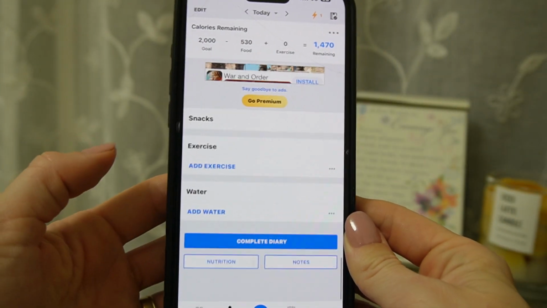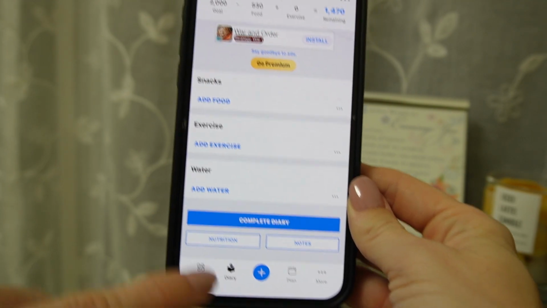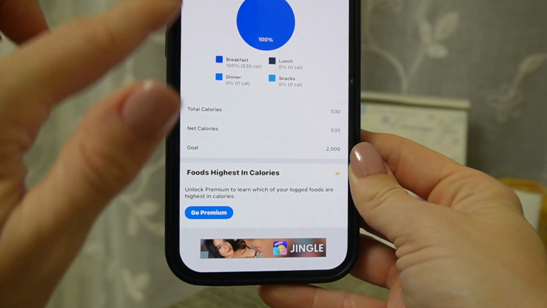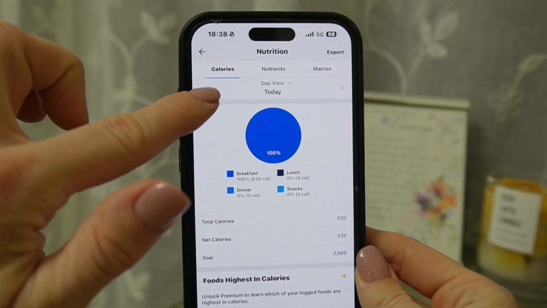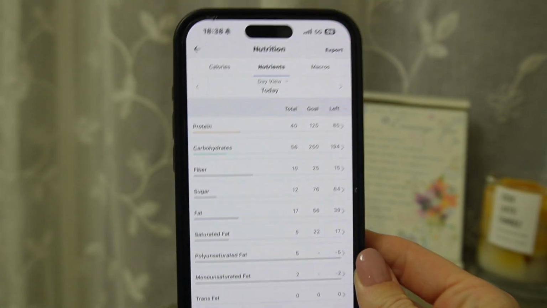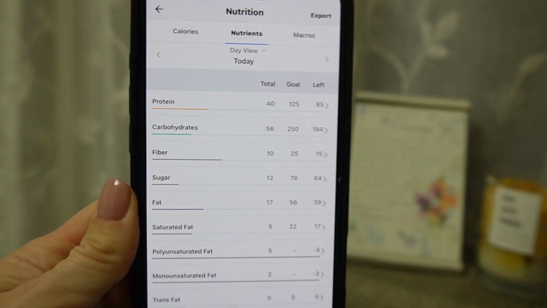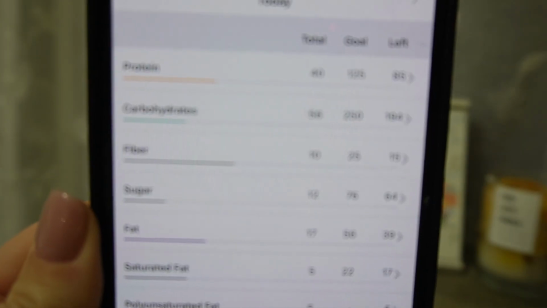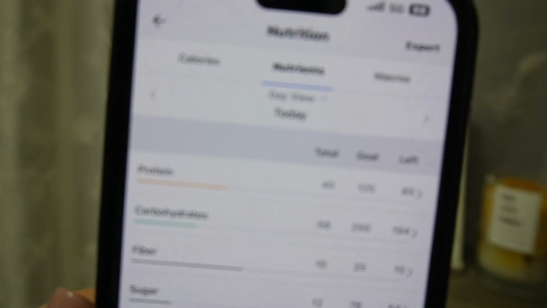If you scroll down to the bottom and you click on nutrition, it might come to calories first here. So it might show you here first, but we want to go into nutrients. We're going to go to nutrients, and that's going to show you then the breakdown for your day. I don't know if you can see this. Is that focusing or no?